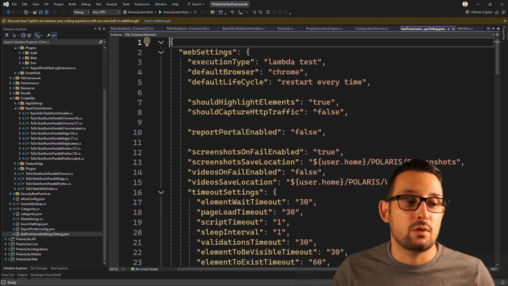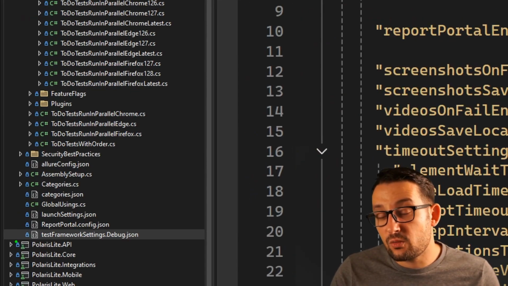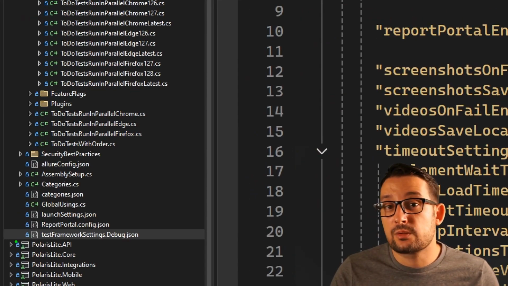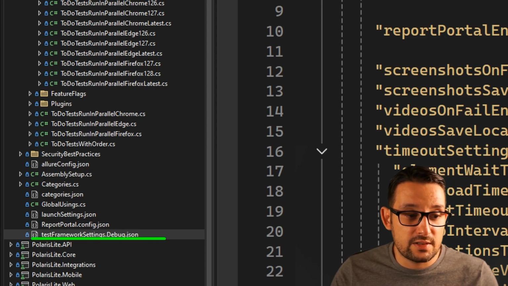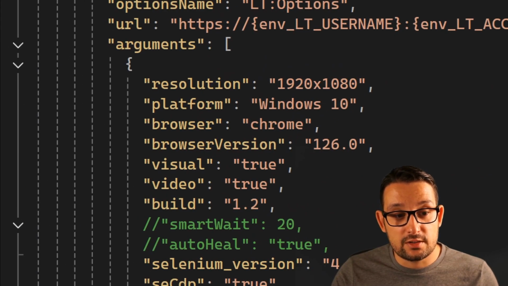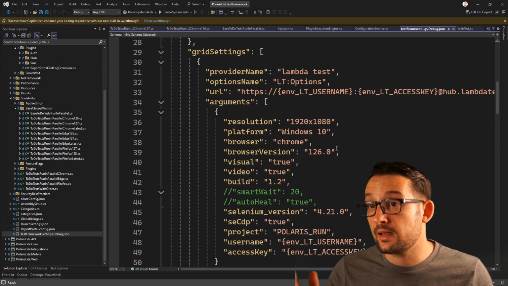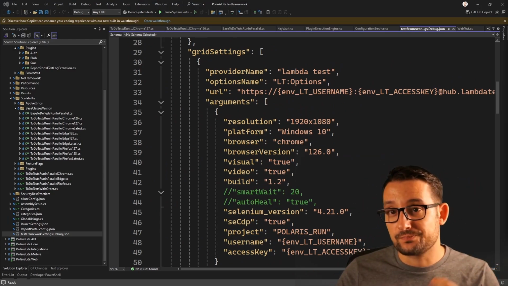It will depend on your context, but another very efficient way of doing so without creating such additional classes is to create different instances of these test framework settings, and inside the different files you're going to change here the browser version, browser itself, maybe the different resolution again, depending on the context of your application.